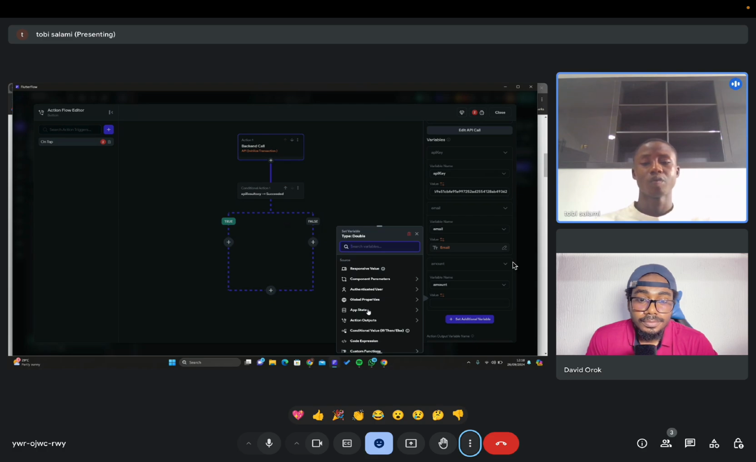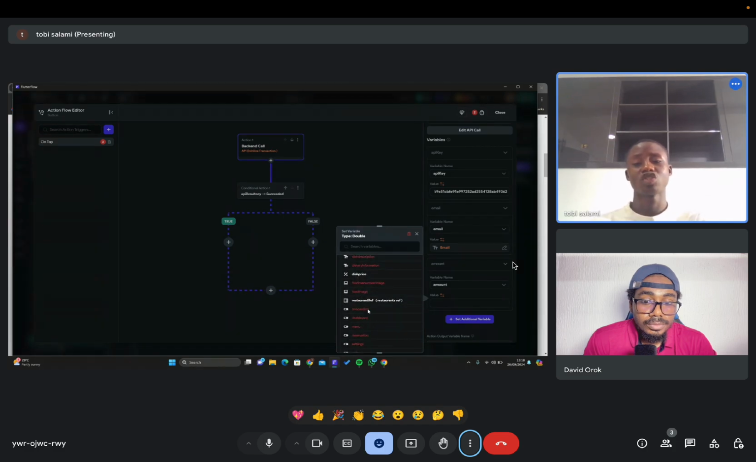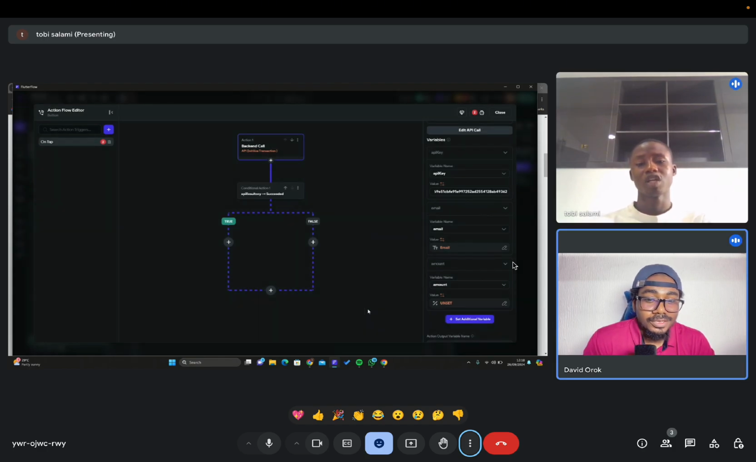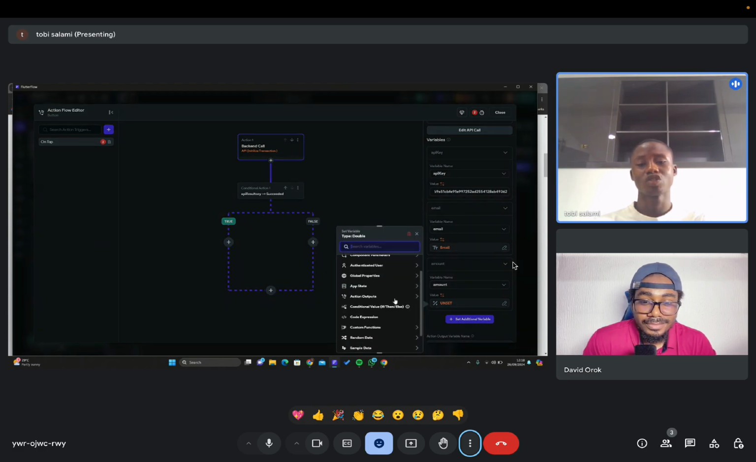Now, initially, when I was designing the platform, I created an app state called cart sum. That's where I get the sum of what I've added to the cart on the page. If you want to know more about e-commerce, you can check the YouTube channel to watch some tutorials on building an e-commerce store.